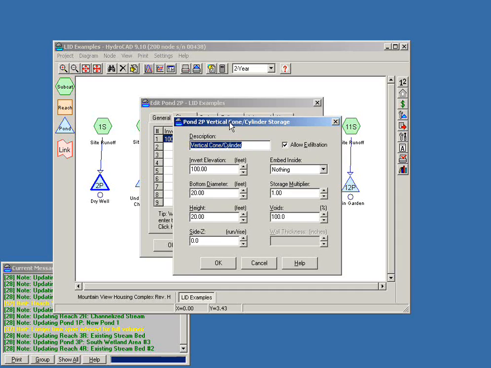To do that, we would define the overall volume that's being filled with stone, set its voids to perhaps 40%, and then we could take our actual dry well structure and embed that inside the stone, leaving that at 100% voids. In this instance, I've just got that inner dry well, so I'm assuming that we're not taking credit for any additional storage that we might have in the stone that surrounds the dry well.